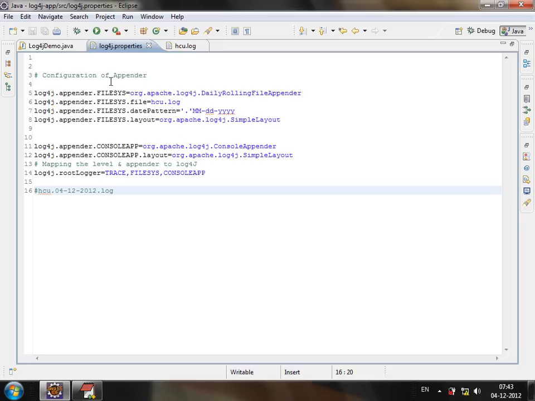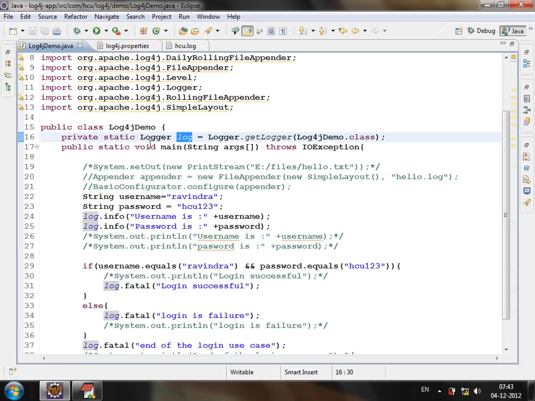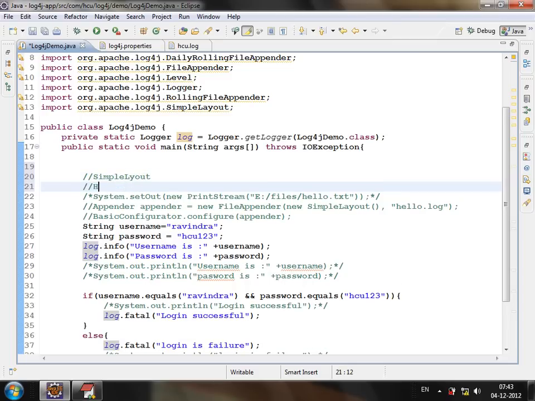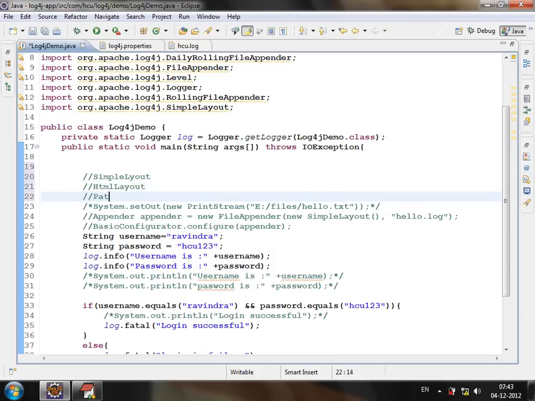Now, by default, there are several layouts. Like we have a simple layout, we have a HTML layout, and we have even a pattern layout. These are the mostly used layouts. In most of the scenarios, we use either simple layout or pattern layout. HTML layout is a very rare one. In 90% of the scenarios, we use either pattern layout or simple layout.